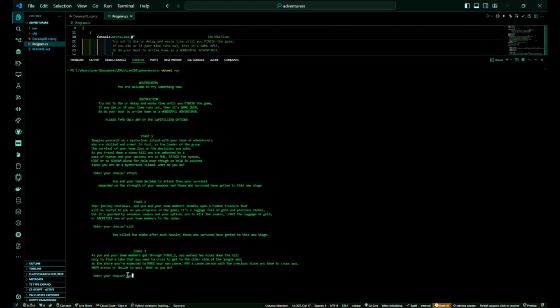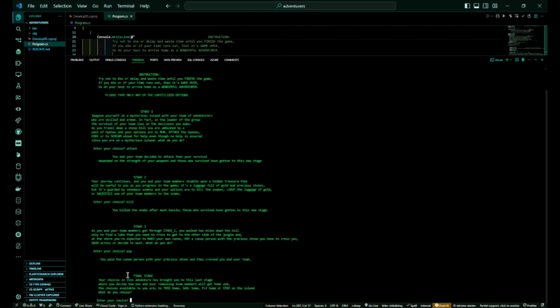And if we paid him, this is what we'd get. It would lead us to the next stage. It says you pay the canoe person with your precious stone and they crossed you and your team. The final stage states your choice in this adventure has brought you to this last stage where you decide how you and your remaining team members will get home. You either fly, trek, sail, or stay on the island.